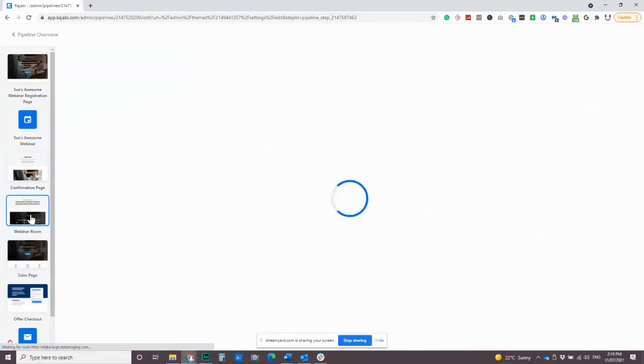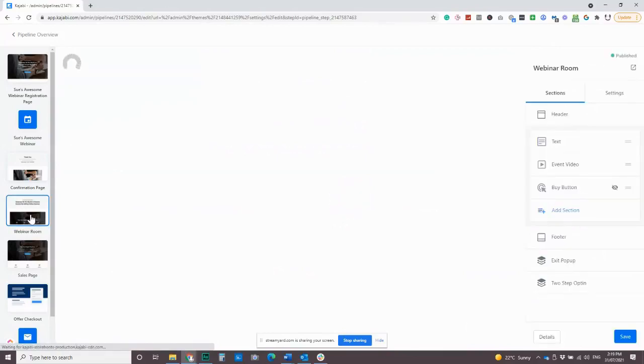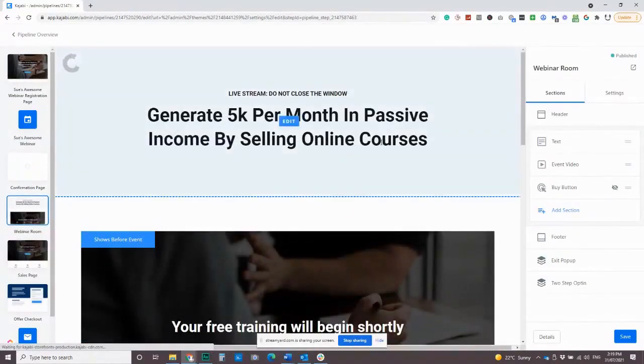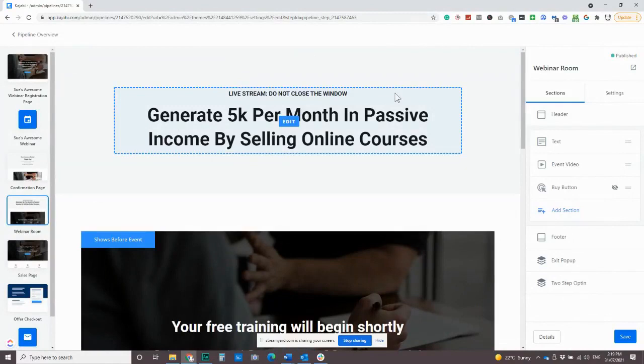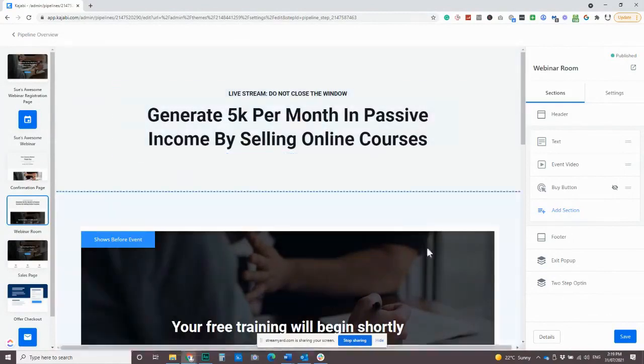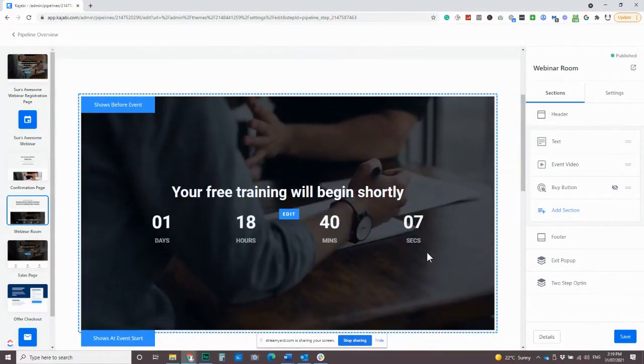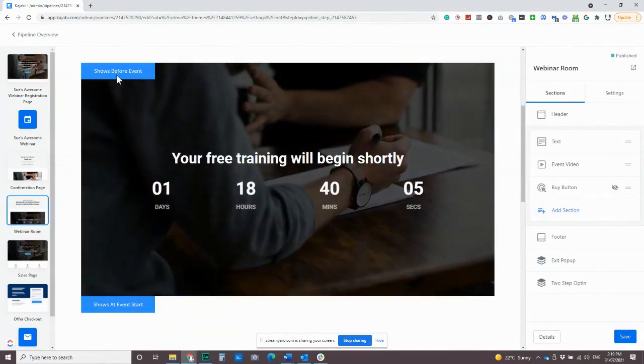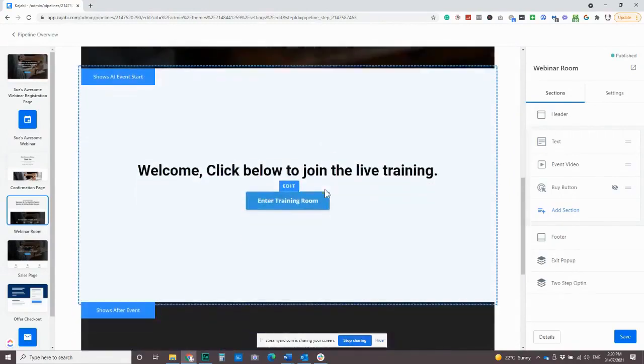Okay, so next is the webinar room. So this is really cool and really helpful the way Kajabi sets this up. You can change this, make it look pretty, etc. But it's going to have 3 sections on the page. So what shows before the event, and this is going to say when this training will start. So when someone clicks on the link in that email, it's going to take them to this. It's going to give a countdown until the training starts.